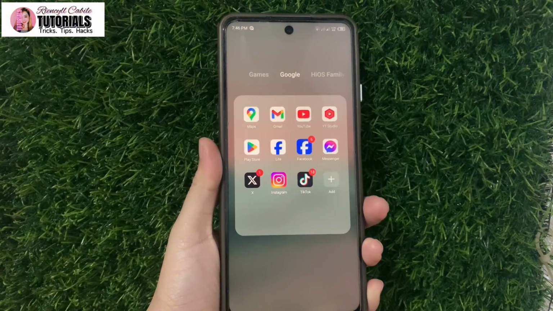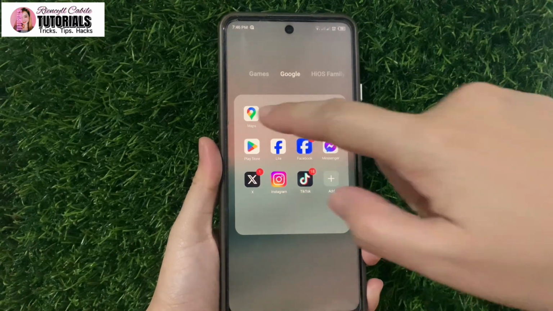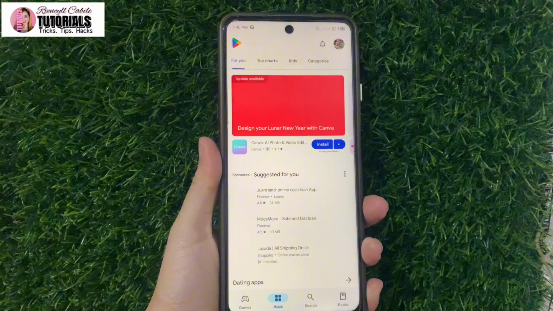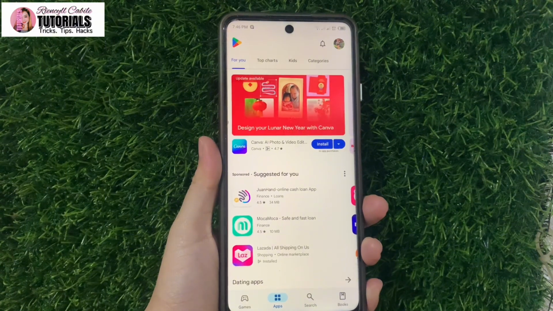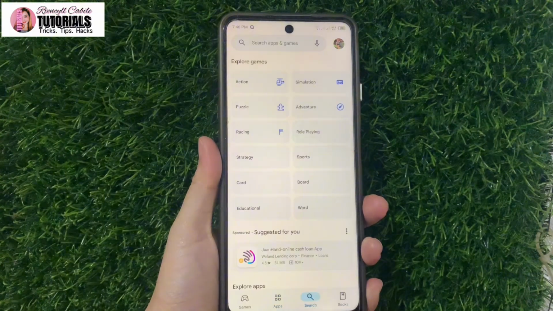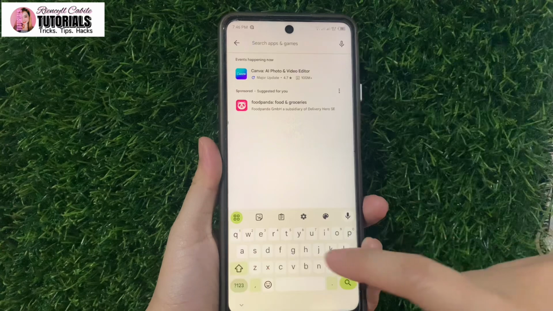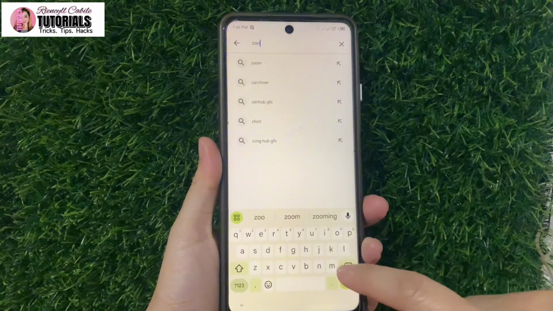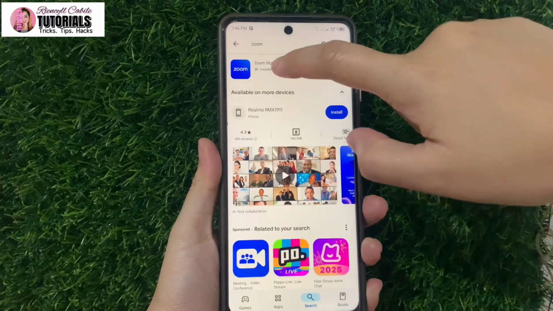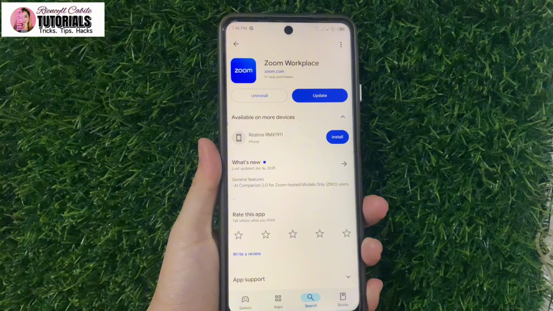And if you want to learn more, just keep on watching and let's start. So ayan guys, for today's video, i-open lang natin ang ating Google Play Store. And then after yun guys, pagka-open, pumunta lang tayo or itap natin yung search bar. Then dito guys, sa search bar is i-type lang natin yung Zoom. Ayan guys, open lang natin yung Zoom app or yung Zoom Workplace.